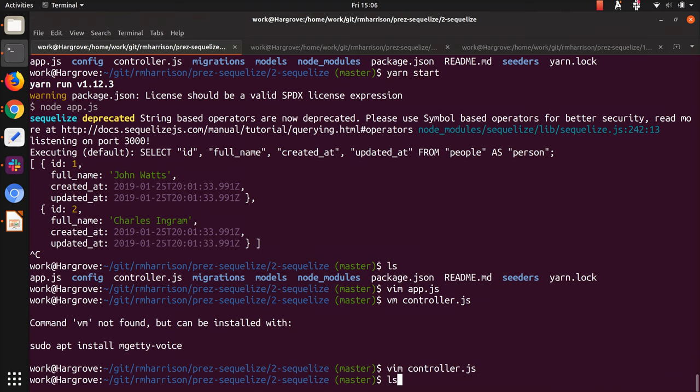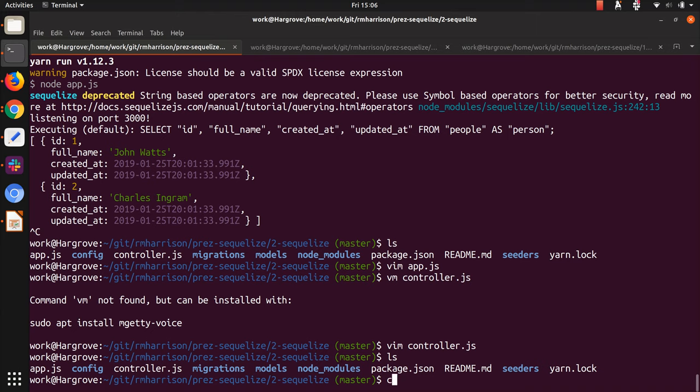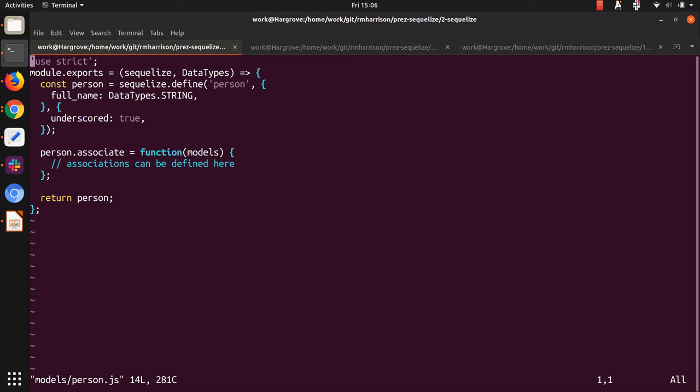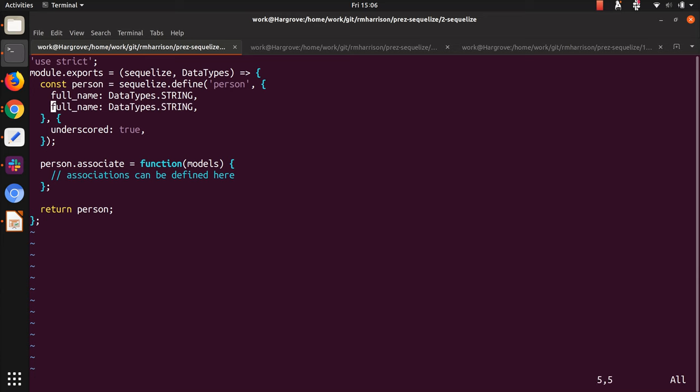So we have to update our models and our migration separately. So we're going to update our model. Instead of full name, we'll do first name and last name. Cool. You could sync that, but that's not useful for production.